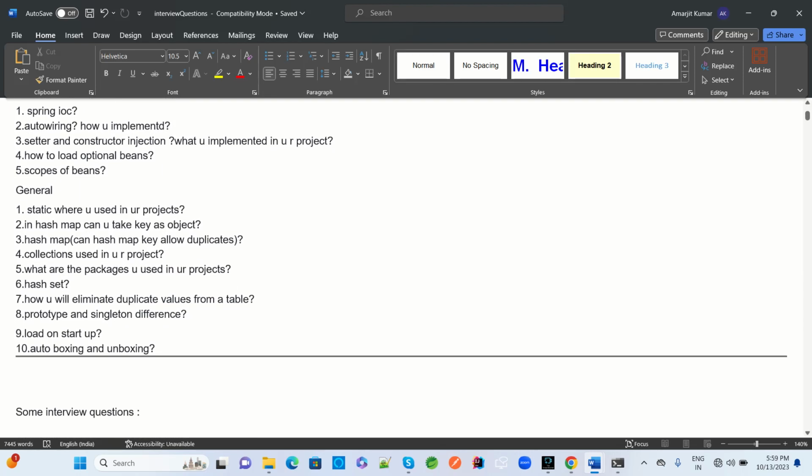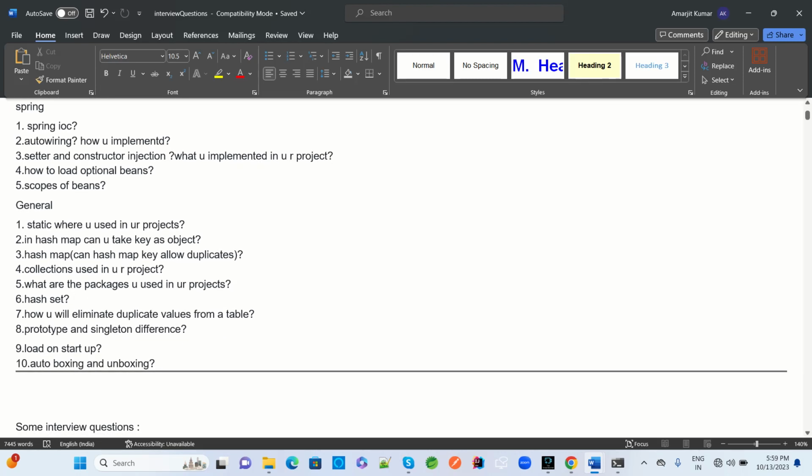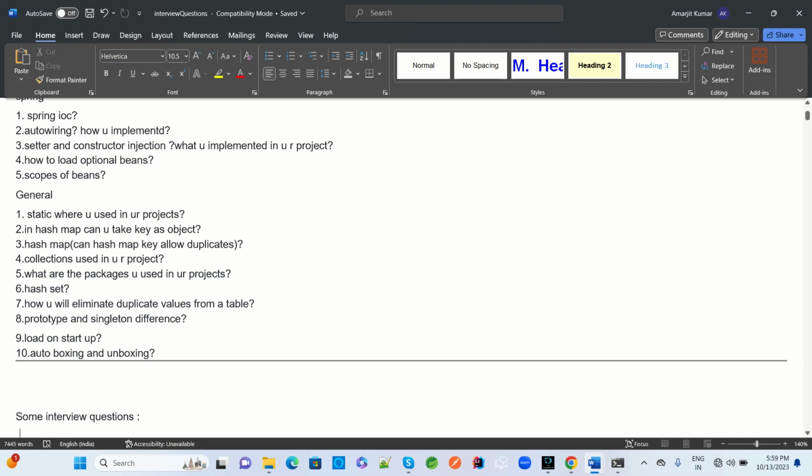The next is related to Spring. What is IOC, how do we autowire, how did you implement autowire, and why do we require autowire? Then setter and constructor injections, which one did you implement in your project, either setter or constructor? Sorry, not getter, setter and constructor. And others, like how to upload an optional bean, the scope of a bean and all. So these are all Spring related.